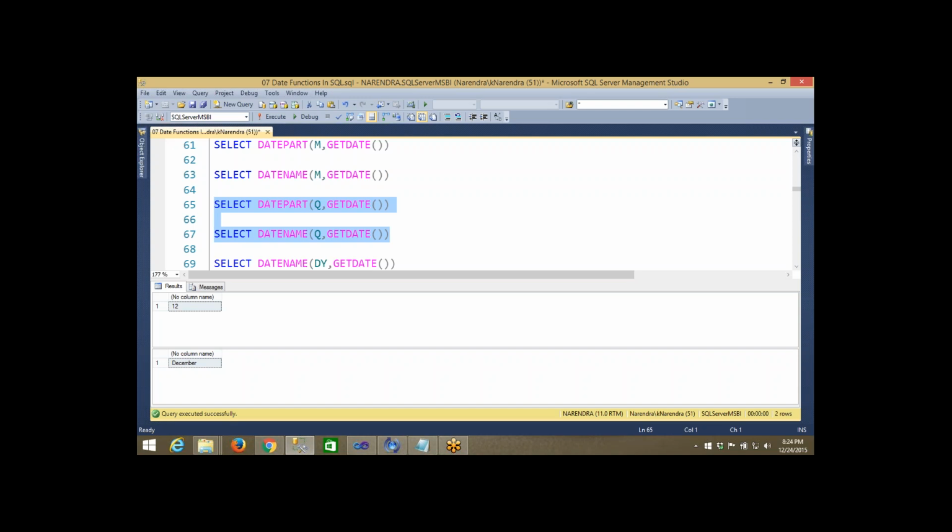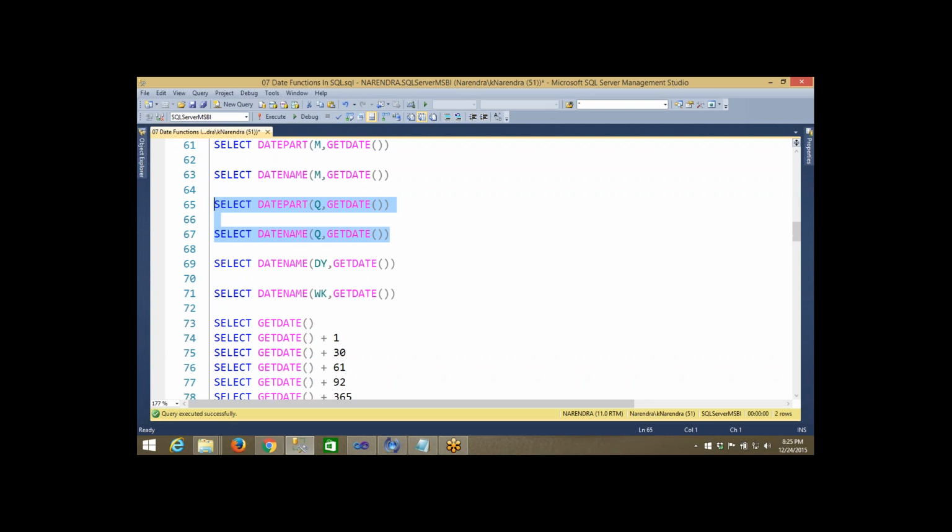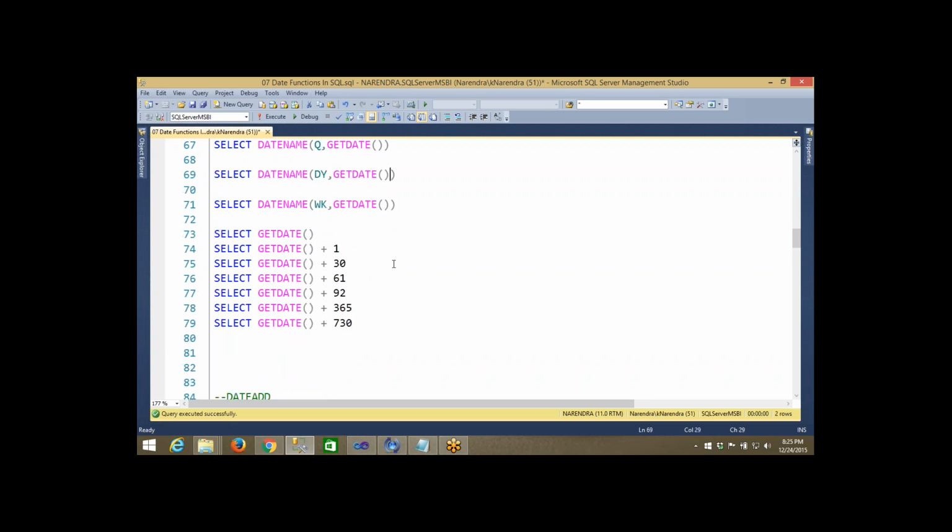So you know that date name won't work for any other parts. Suppose you are forcefully passing a different value to the date name with getdate. What will happen? It will return the same result. It won't change anything. Remember, date name will behave differently only for months and days. For any other values, it will behave like the same date part function. That is a very important thing.